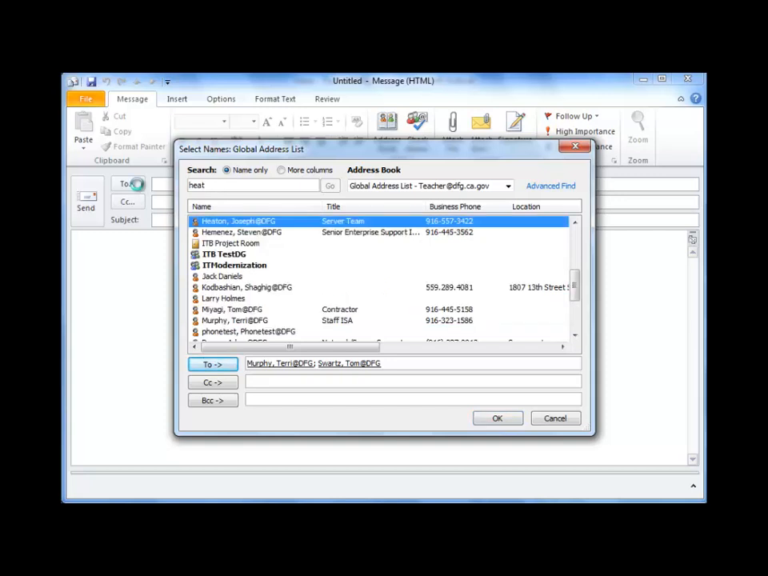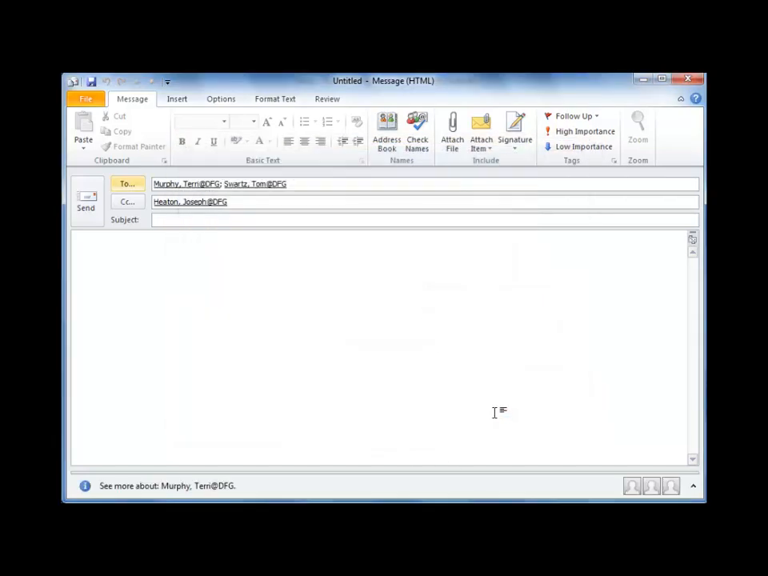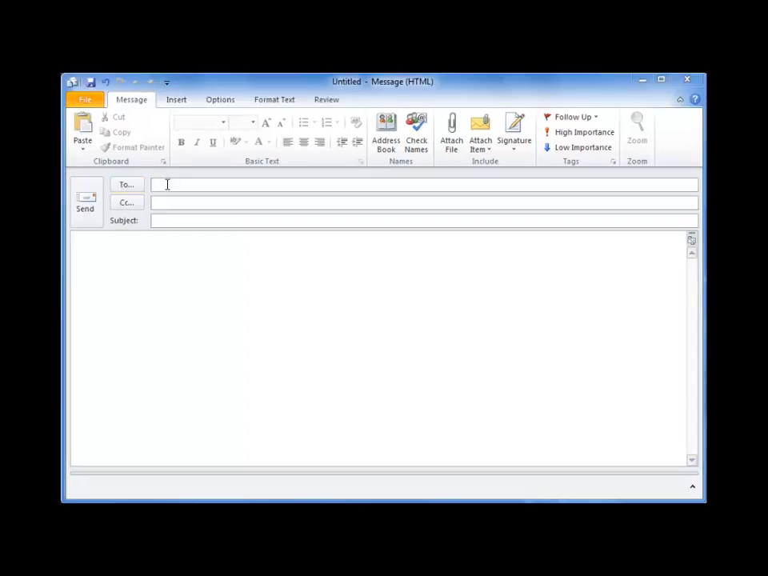When you're done, click OK to add the names to the email message. Another method to address email is to type the last name of the intended recipient in the To line or the CC line. As the autofill populates, select the name you're looking for.